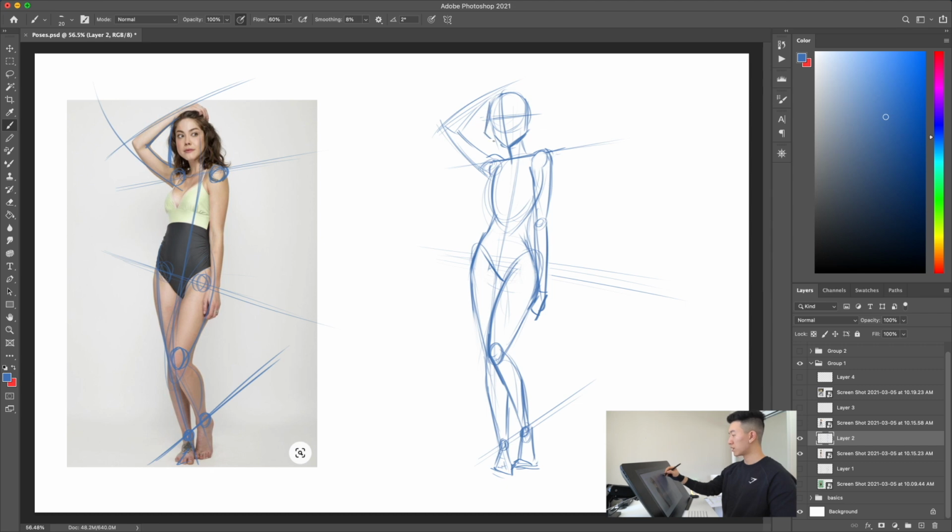And if you want, you can add some elements of the hair, just so you know what you're looking at, and very, very simple facial features if you want. Now we can go in, erase some of the construction lines, and you've got yourself a pretty convincing pose based on our reference photo.